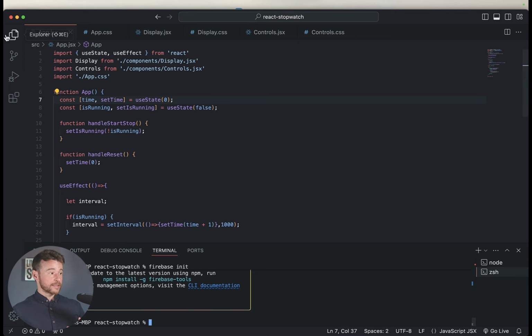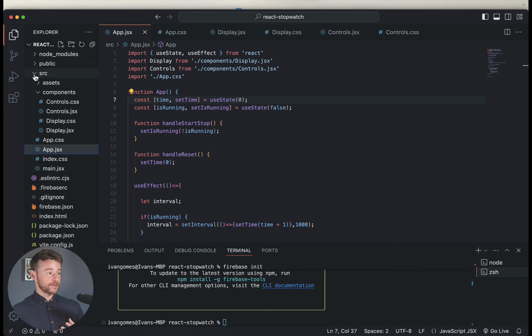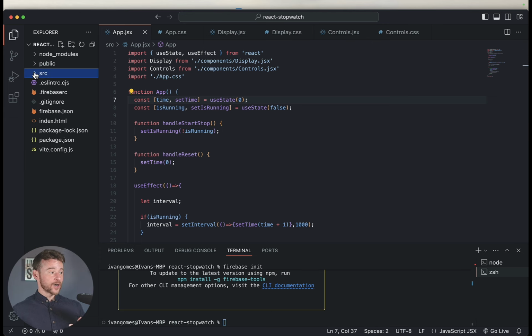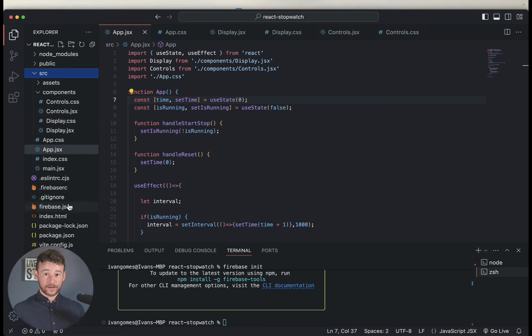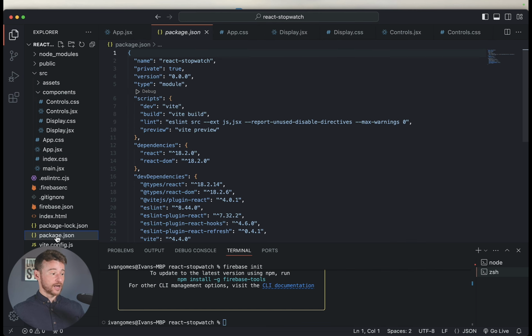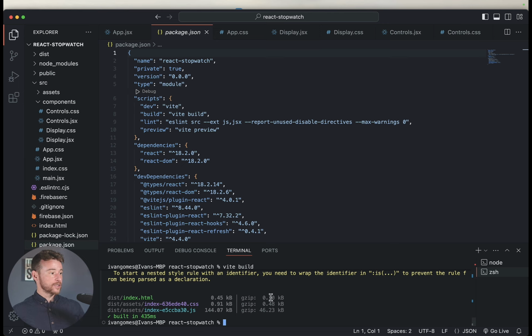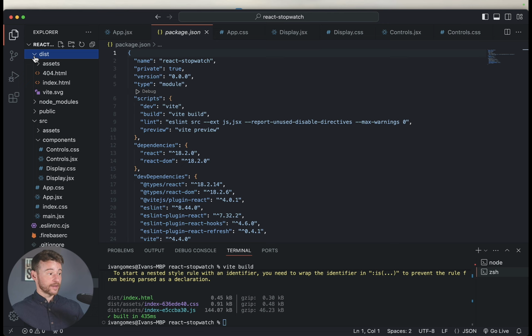Before we do that, remember that when working with a React application, we have the source folder, but these are not the files that we are going to deploy to Firebase. In order to deploy a React or a Vue.js application, we need to build it first. So for that, you can just go to your package.json file, and we can see that the build script is vite build. So we can use vite build. Now, when doing that, as you can see, a new folder called dist has been created. And these are the files that we want to upload to the server.